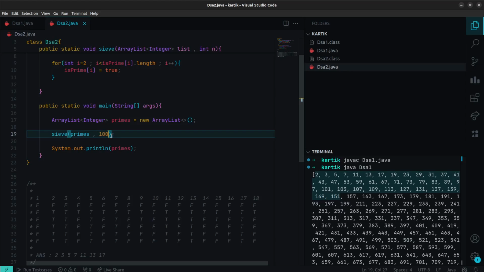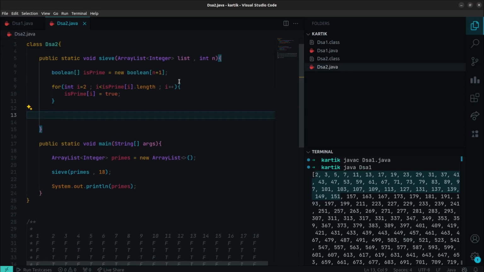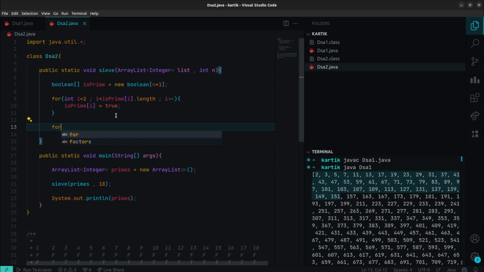Now let's code it out and check whether our algorithm works fine with the code or not. So first we have initialized our isPrime with true, and now for int i equal to 2, i less than equal to n, i plus plus.